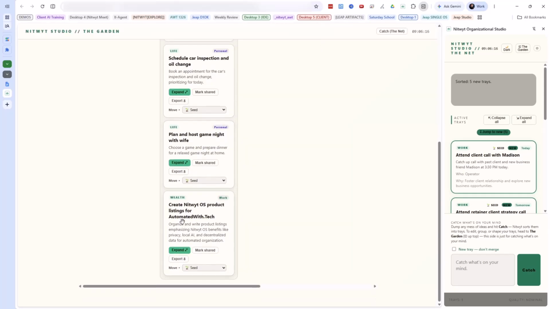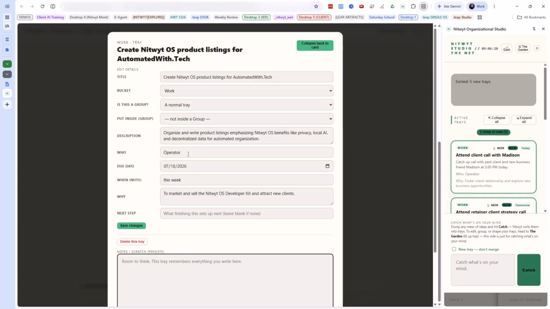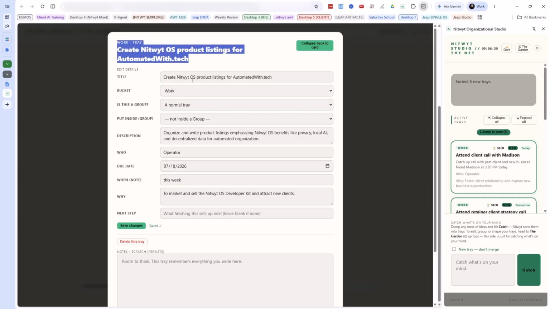Super happy there. And then create the Nitwyt OS product launch listings for automated with .tech, which is kind of what we're doing right now. So I've got that. I am going to make one change. So we're just going to keep it like this, and I'm just going to save those changes so that'll automatically correct all of that. The work, the tray, everything else. And that's done for a couple of days out, which is fine.